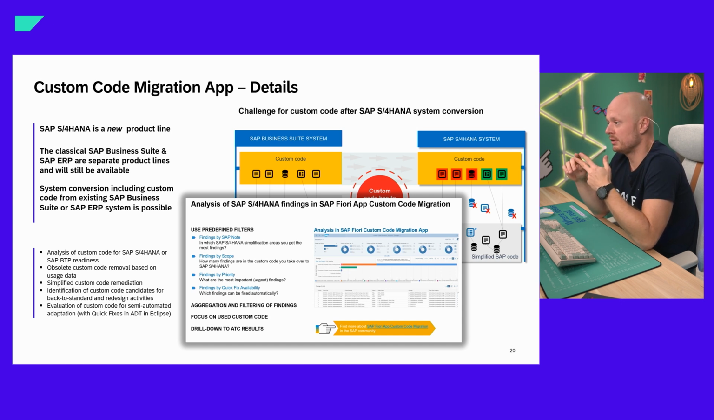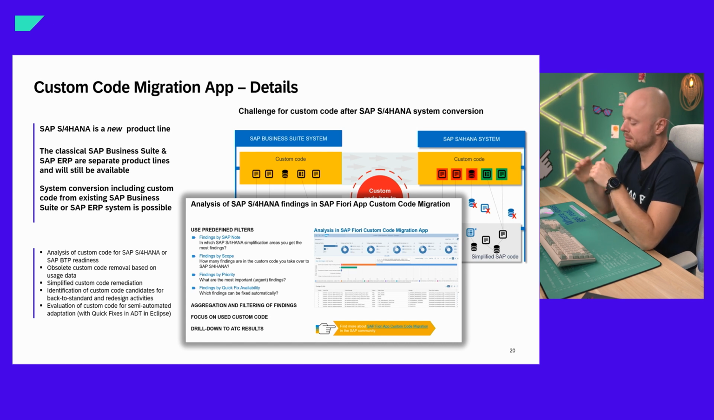It helps you to remediate the custom code also. It gives you candidates to make a back to standard implementation, so that you move away from your custom code. And we also offer for some of these code adjustments so-called quick fixes. It's really a one-step approach: you right-click on an object and say apply quick fix, and then it's doing the code adjustments accordingly.